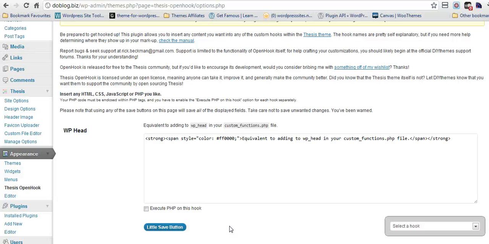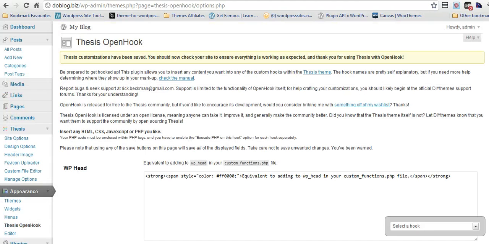I've added a Google custom search box to one of my Thesis sites. And it's very, very good. It works very, very well. The only thing you may need to do is add some CSS if you just want to change the location a little bit, which is pretty straightforward. But adding videos, adding JavaScript, adding CSS or anything to any of the hook locations in Thesis is very, very easy when you're using the Thesis Open Hook.